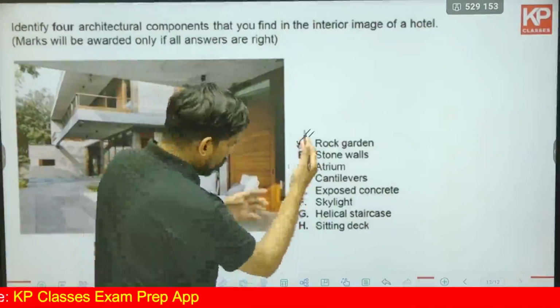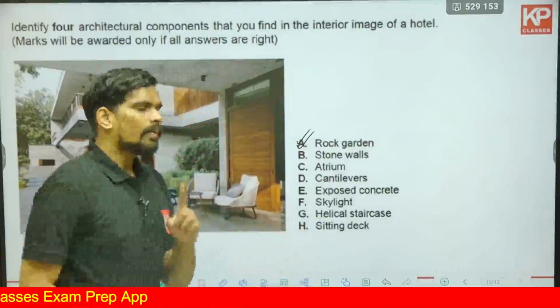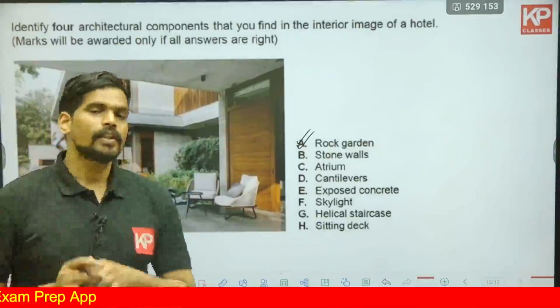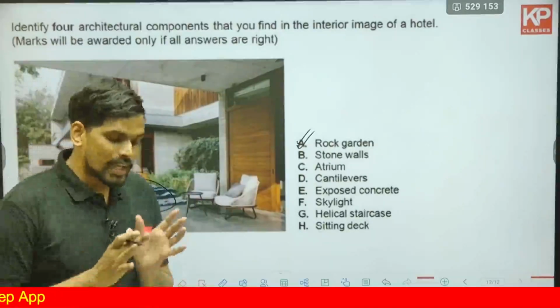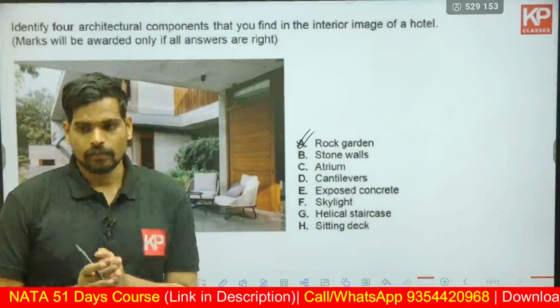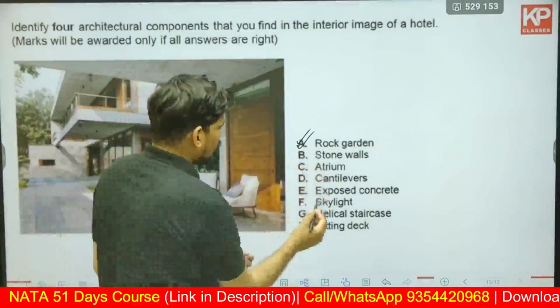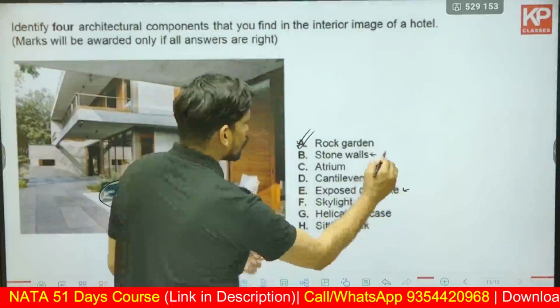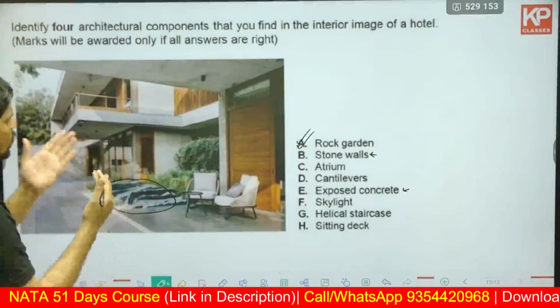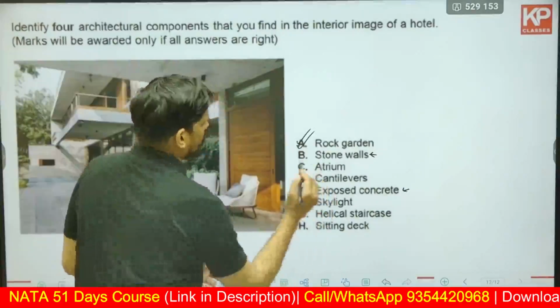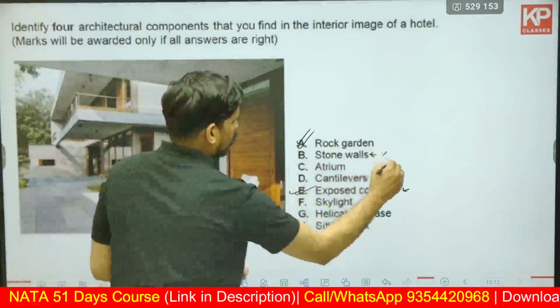But if you look into the list of options you have, let me tell you one trick over here in the examination. If you get such questions which are not very straightforward and if they are confusing, before answering, read all the options first. So you have stone walls, you also have exposed concrete. Which is more relevant, you think, from the given image? Obviously exposed concrete is the more relevant option. So it's not stone walls which you see.